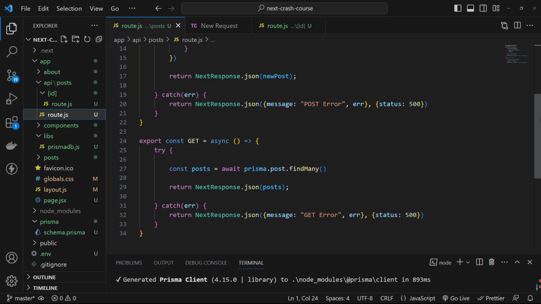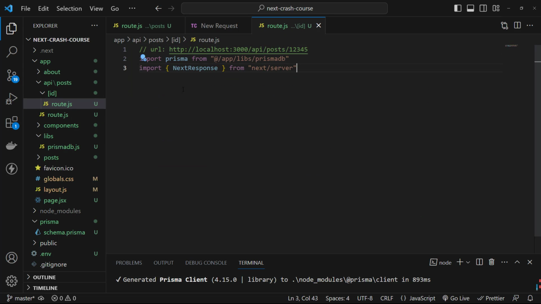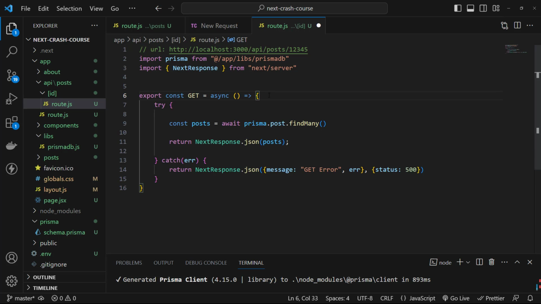First I want to create get request, so let's go into our post and then route.js file. I will scroll down. I am going to copy this get request and paste it right here. Now first we want to get the dynamic ID. So the question is, how can we get the dynamic ID? Well, we can get the dynamic ID from params.